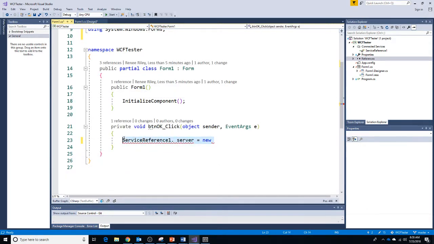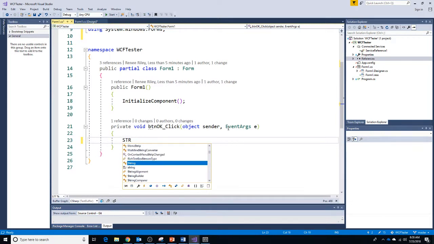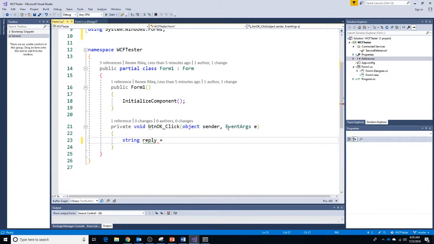Lots of different ways we can do this. Let's try one here. I'm going to set up a string to be a reply, and I'll set it equal to our service reference 1 dot I hello service. Oh, I see what I need. Sorry about that. There are so many different objects. Sometimes it's just confusing. So we want our hello service run 1, right?